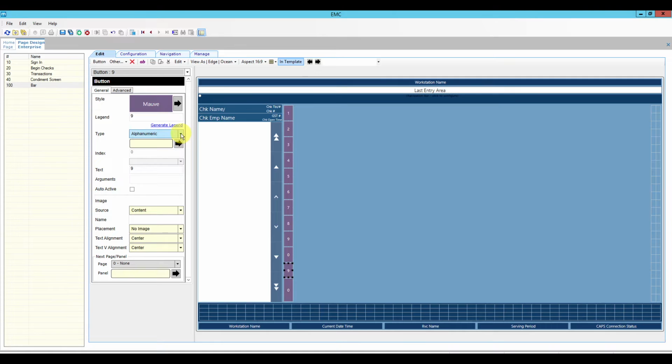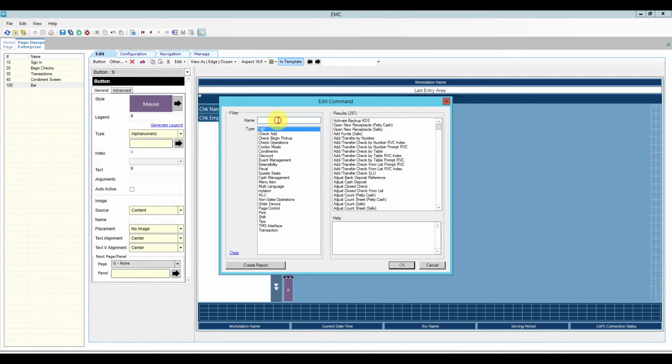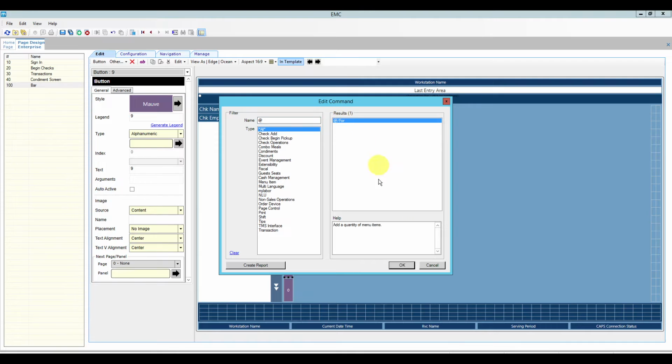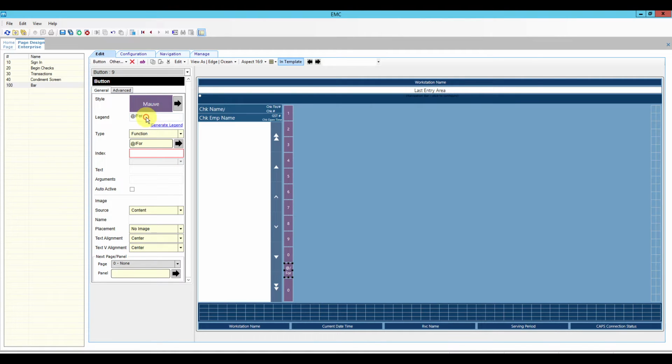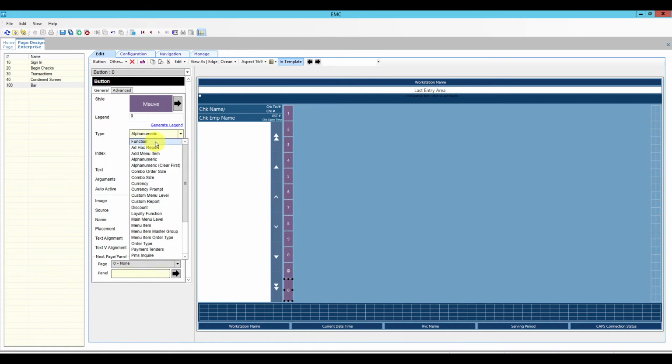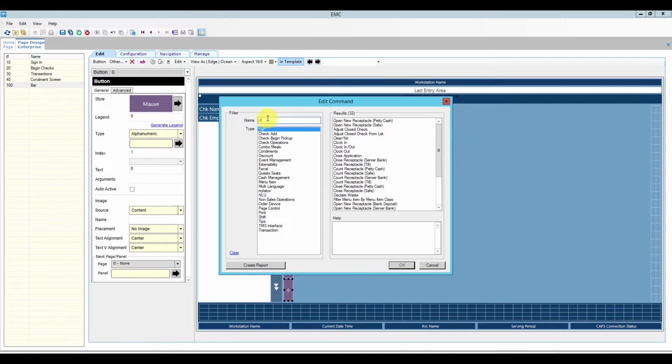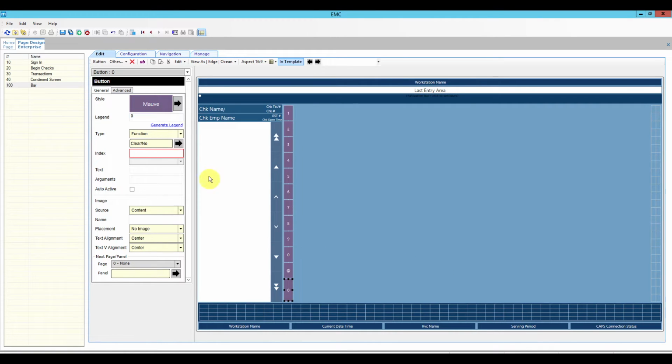And the @ sign is actually a function. So we're gonna go back to function and we're gonna look for @. So it says @for, generate the legend, and I'll just leave the @ here. And then this one was a clear, which is also a function. So this one will help us clear the screen just in case we made a mistake. So now we can generate legend for that one. And I'll remove the no, so it just says clear, and that's it.